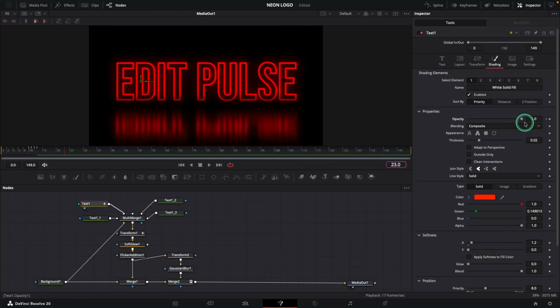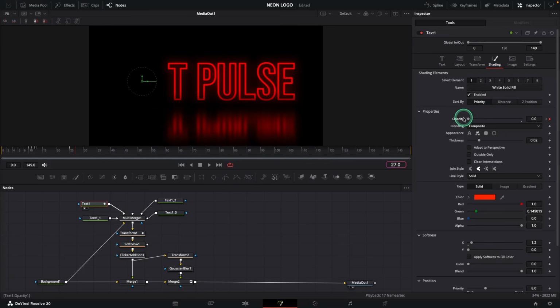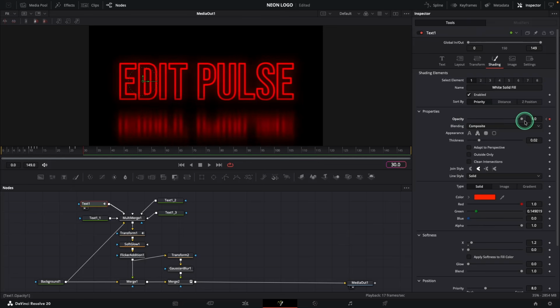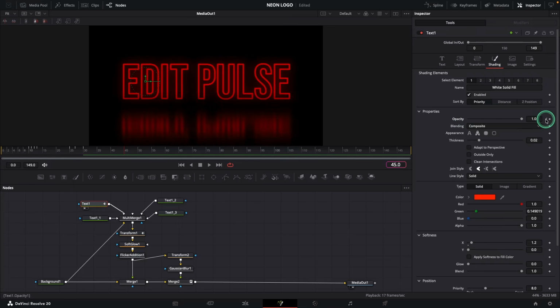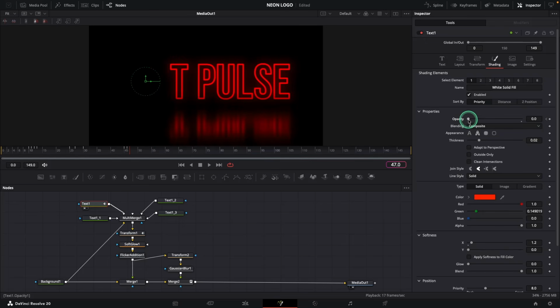Now jump to frame 25 and add a keyframe. Move 2 frames forward and set opacity to 0. 3 frames ahead, set it back to 1. Move to frame 45, add a keyframe. 1 frame forward, set opacity to 0. 1 more frame forward, bring it back to 1.